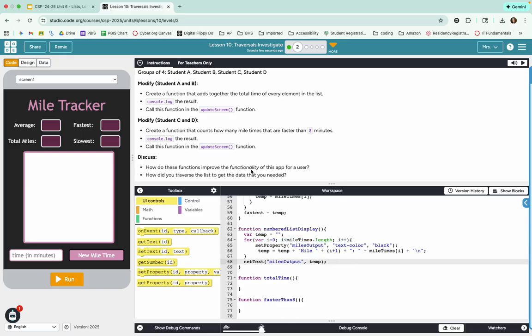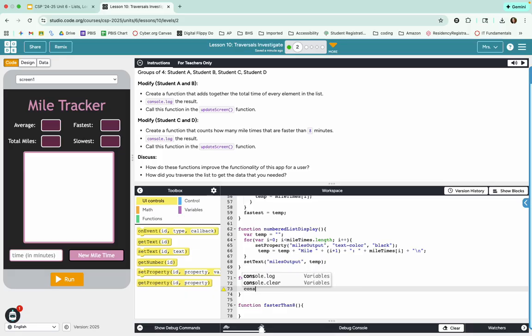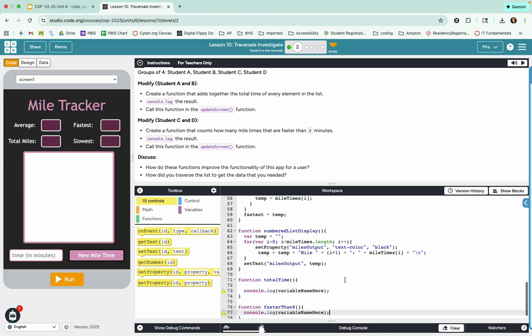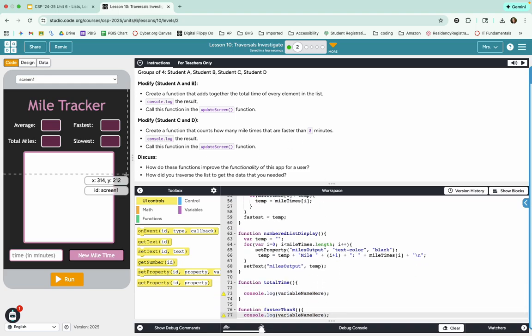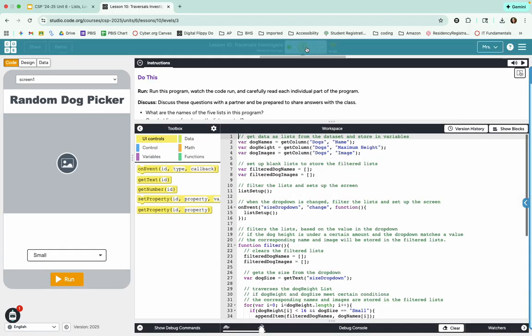how do these functions improve the functionality of this app for a user? Also at the bottom, you're going to say console.log, and you're going to put the variable name here for each one that you create. Okay. How did you traverse the list to get the data that you need? You're going to answer those questions. All right. And then 3.